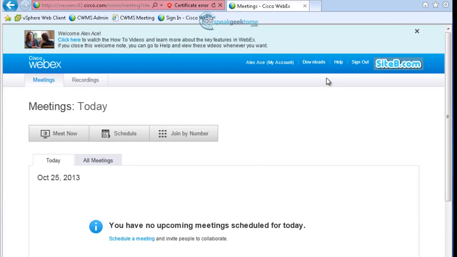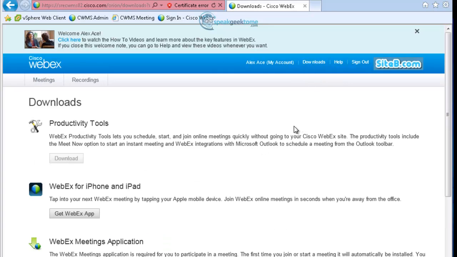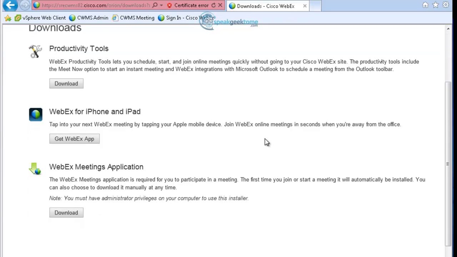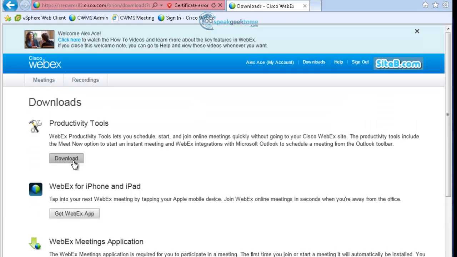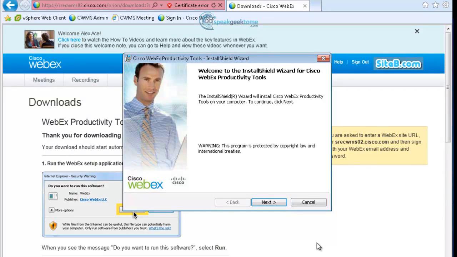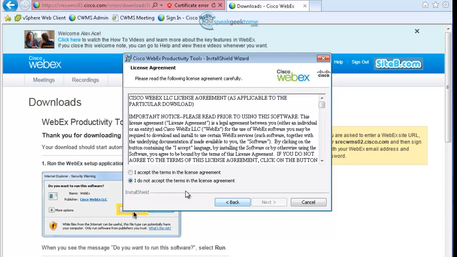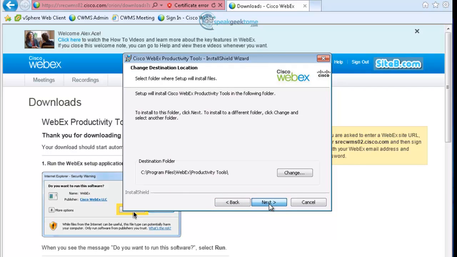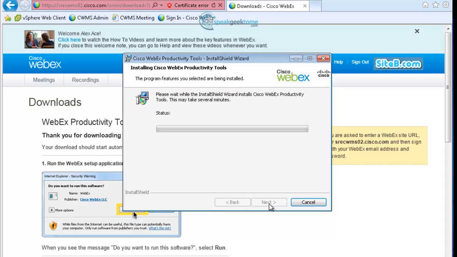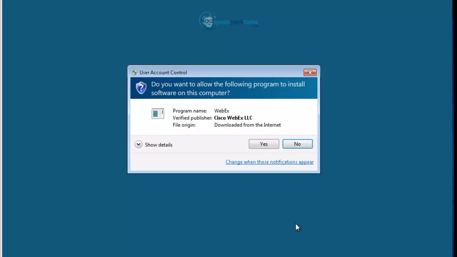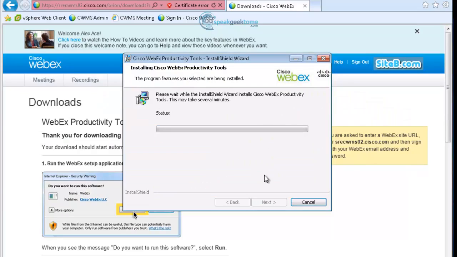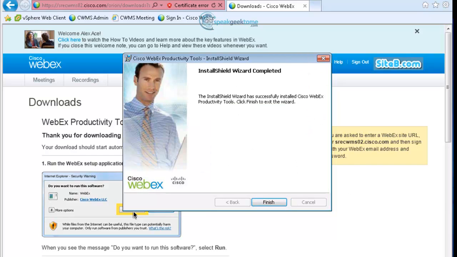Click Downloads, then click Download on PT Tools. Click Next on the welcome screen. Select I accept terms of the license agreement and click Next. Click Next to confirm the locale and wait for the install to finish. Click Yes to allow Windows to install the software. Click Finished on the final screen.